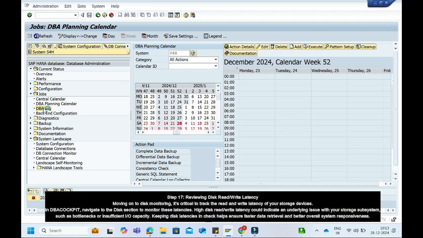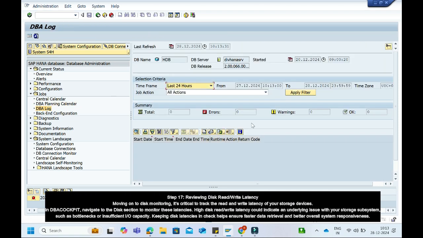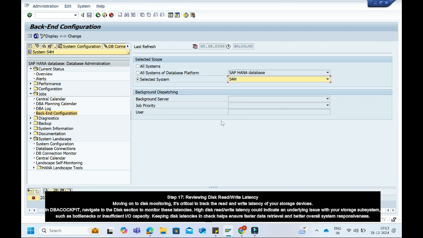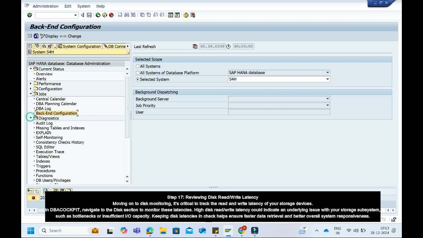Step 17. Reviewing disk read-write latency. Moving on to disk monitoring, it's critical to track the read and write latency of your storage devices. In DBACOCKPIT, navigate to the disk section to monitor these latencies. High disk read-write latency could indicate an underlying issue with your storage subsystem, such as bottlenecks or insufficient I/O capacity. Keeping disk latencies in check helps ensure faster data retrieval and better overall system responsiveness.